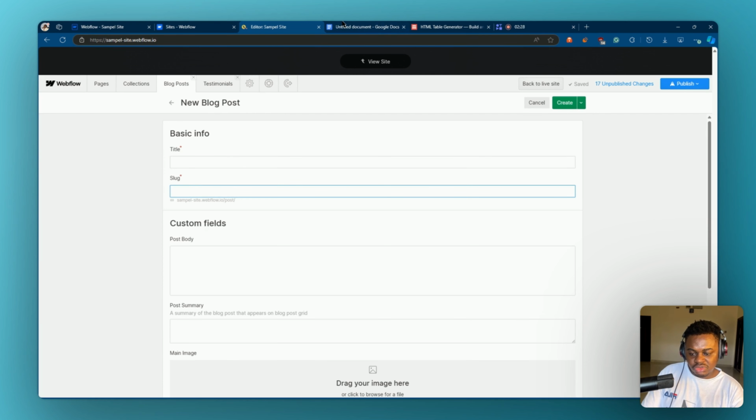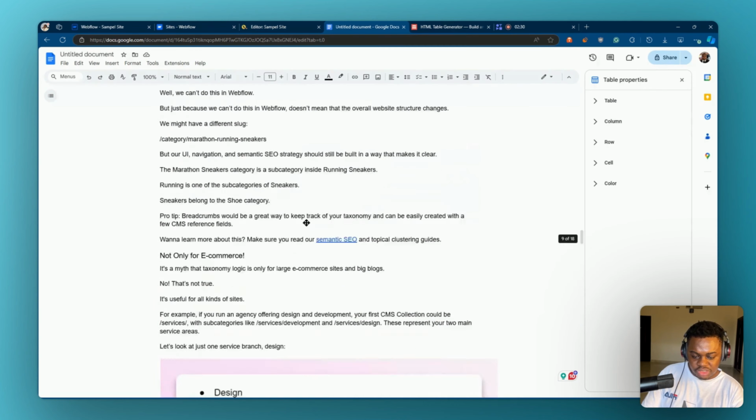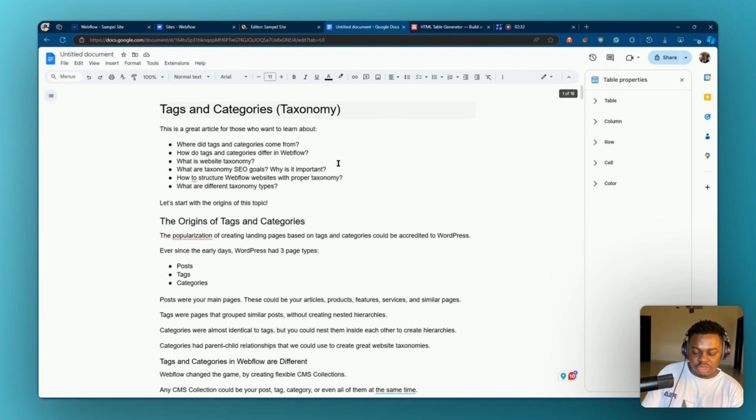So I'm going to go ahead and create a blog post here that we can use for this tutorial, because in most cases you'd actually be transferring blog posts from your Google Docs to the Webflow editor. That's what most clients do actually. They don't write in Webflow. They write somewhere else, then they transfer it in.